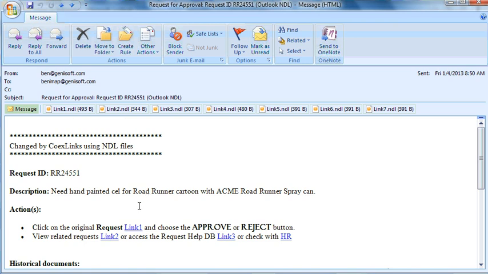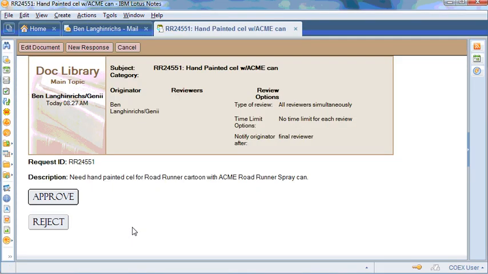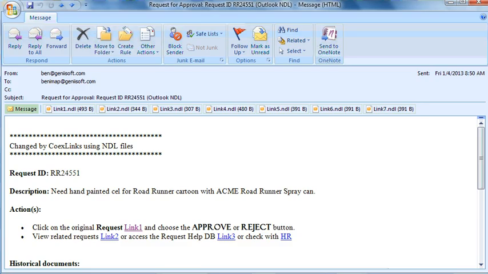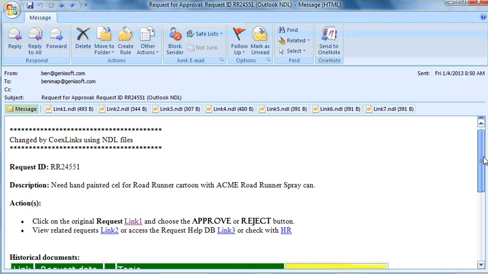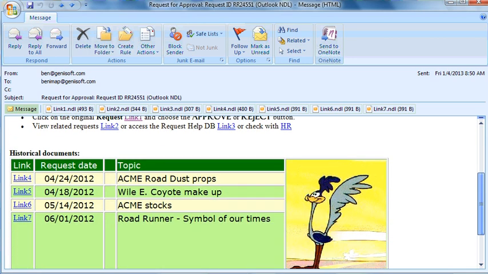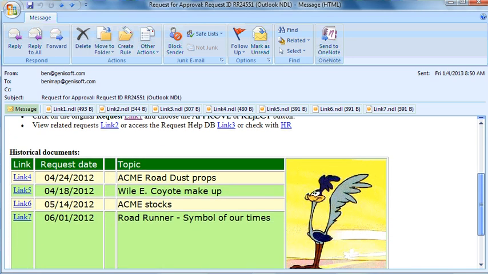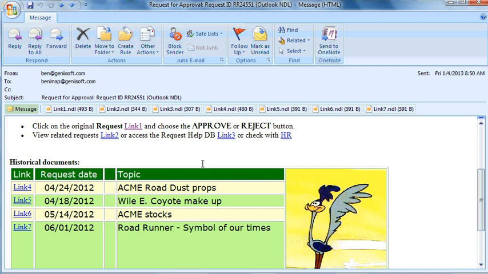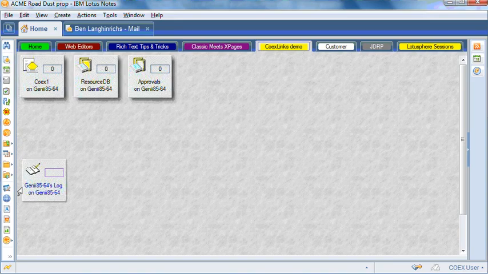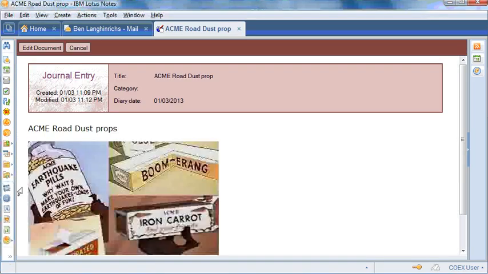So link 1 will launch the link1.ndl file, open up Lotus Notes, and go to the appropriate document where we could approve or reject the request. Back in here there are other links, and each one will be link 1, link 2, link 3, so you can tell which one goes with which NDL and launch it directly from the link. If we go to another, we open up a different Notes document.